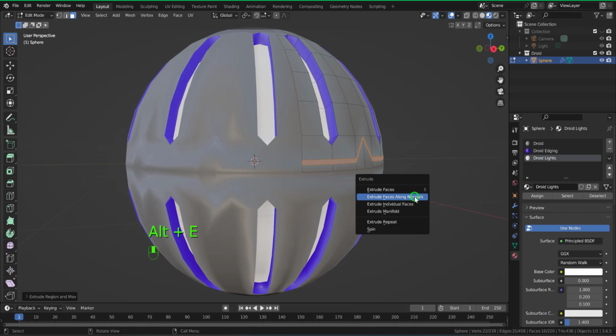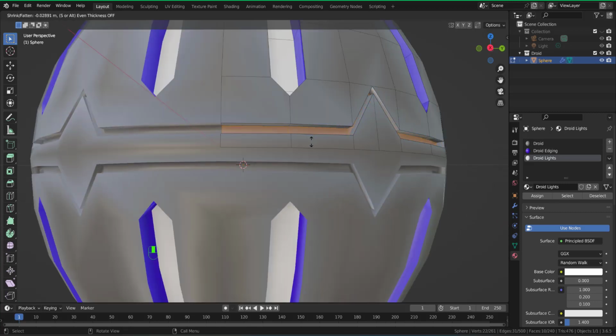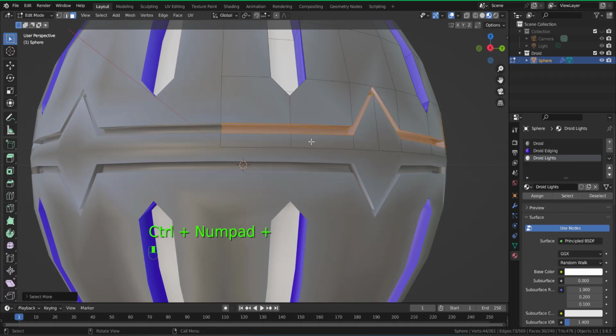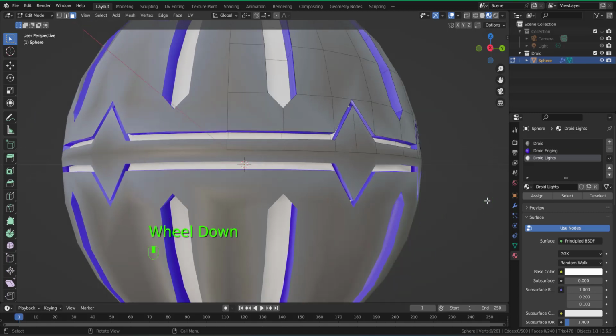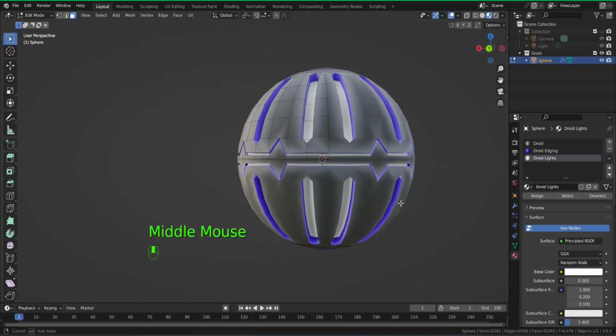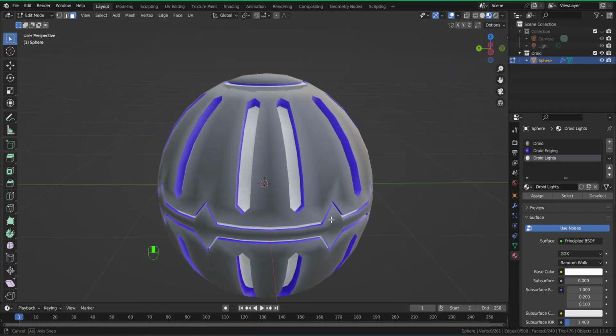Alt-E, extrude faces along normals. Let's take that in slightly. Control plus to get that second edge. Assign the edging, and then come back out here, Control minus, and then assign the lights. Then you can deselect. So we have a cool little pattern for our droid.